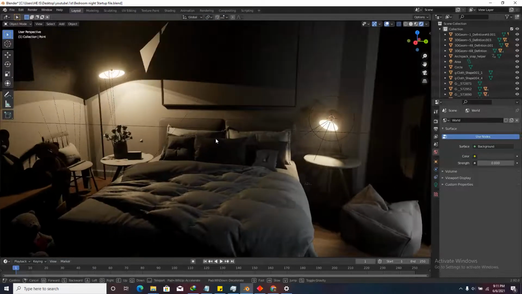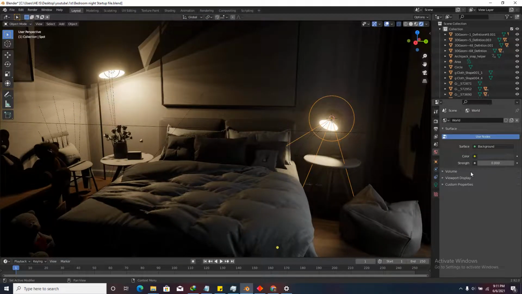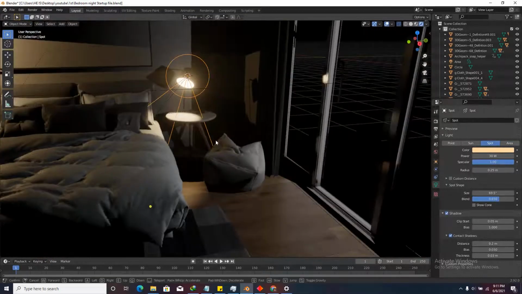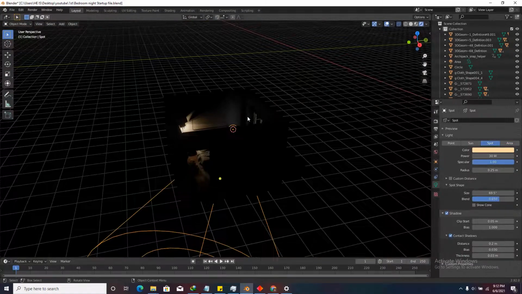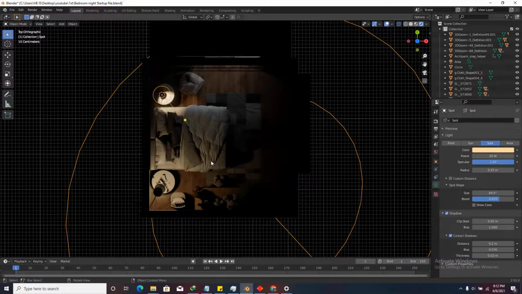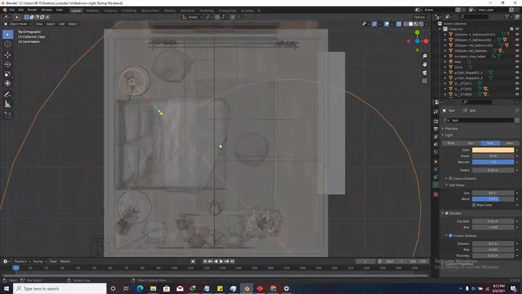As you can see, we have this one. I'm going to change the color to this. Let me make this 30, a little bit brighter. And now, if I go to top view, as you can see, we have our night scene a little bit.